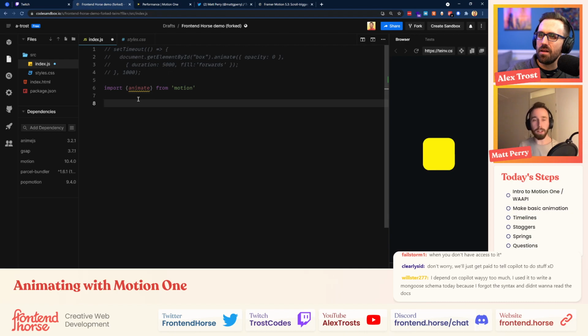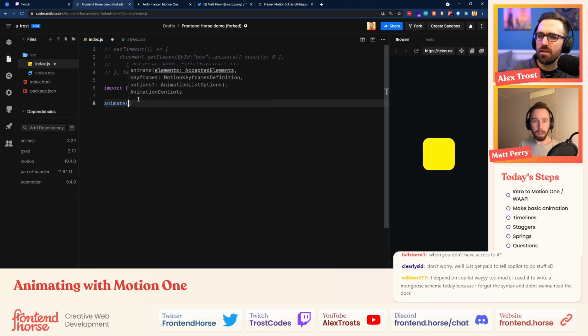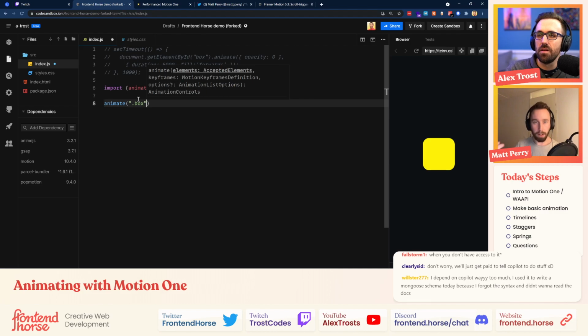And then do animate, open. So this is actually not a dissimilar API, except the animate and element are switched around. You can actually just give it a selector. So if you do dot box, in this way we can animate multiple elements at a time, whereas previously you had to get every node and animate them separately.